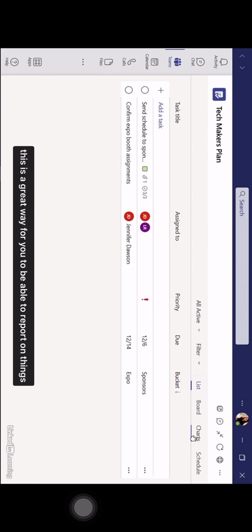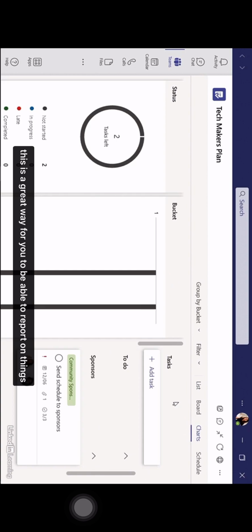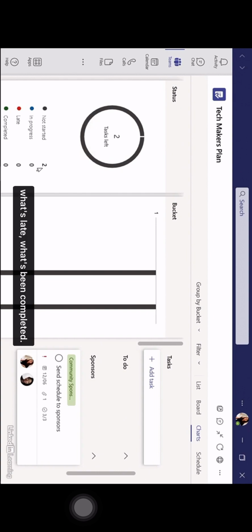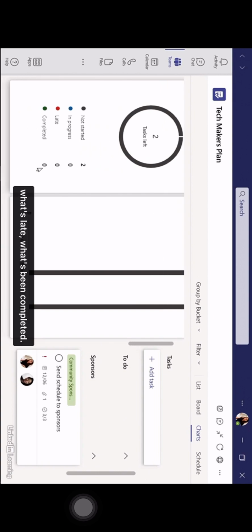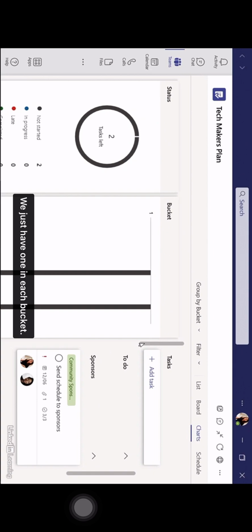If we go over to charts, this is a great way for you to be able to report on things or see things in a more visual way. We're visualizing those buckets and those tasks. You'll notice over here to the left, we have the status: which things have not been started, what's in progress, what's late, what's been completed. We also have a chart that shows us how many tasks are in each bucket. We'll just scroll up a little bit here so that you can see. We just have one in each bucket.